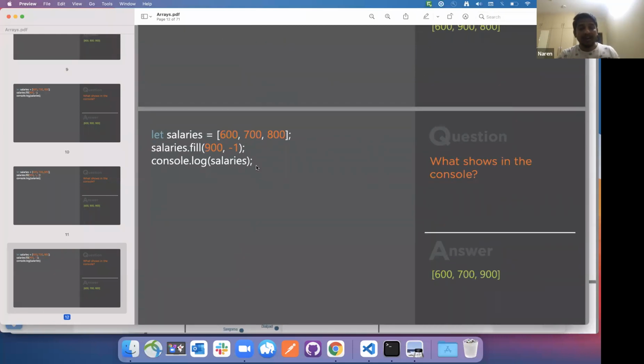And if we fill 900 with -1, it gets the parameter whatever we pass for the fill object, and if there is no such index, then at the end it will get appended and then get replicated over there.